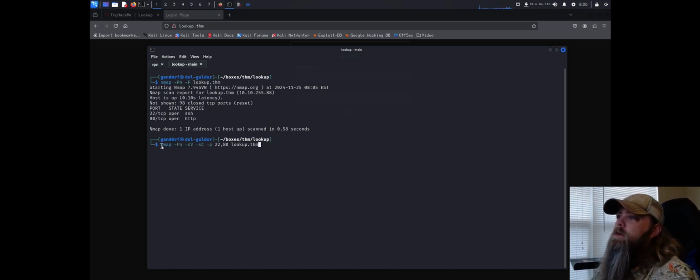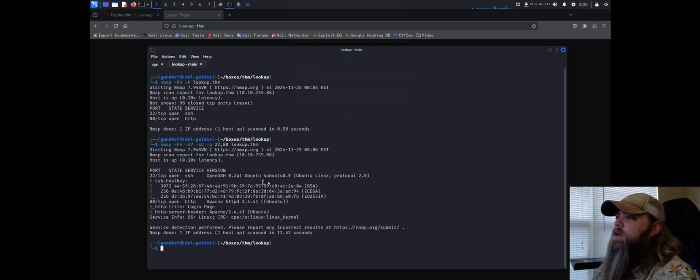Okay, and if you're not familiar with it, we'll just use this command: nmap -Pn -sV -sC -p, the two ports, 22 and 80, and our target. Okay, so here's the results. SSH looks pretty standard, a little outdated. The Apache is definitely an outdated one. It just looks to give the login page. Nothing else really useful here.